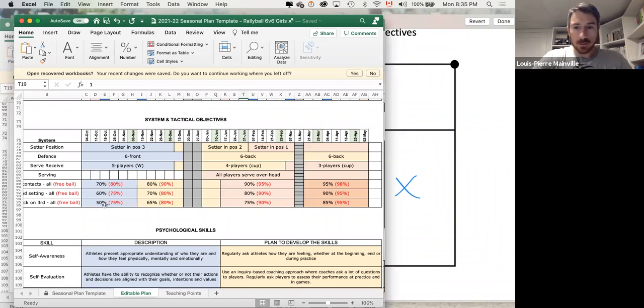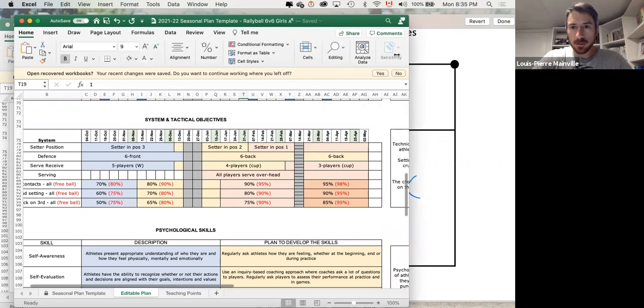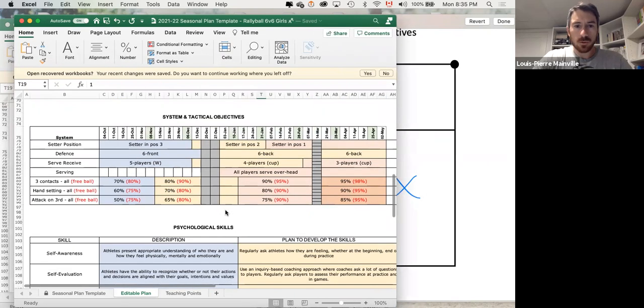Sorry, I'll make this bigger so we can have everything. Okay, so we have our objectives here. Same thing: 3 contacts, hand setting, attack on third. They're still there. Now a little bit more ambitious in terms of the results. If you compare it to the end of the season, we were like 80-90 at 4-on-4, and now we kind of go down. Well, that's because the athletes had a break. They may be better and bigger, but they're now playing 6-on-6, which is a different game.